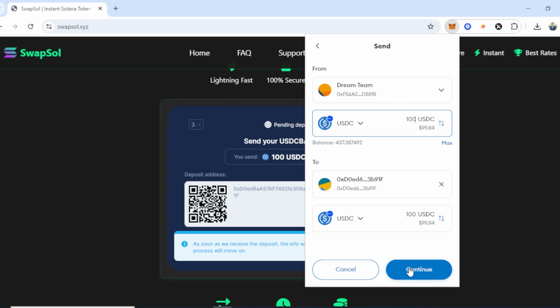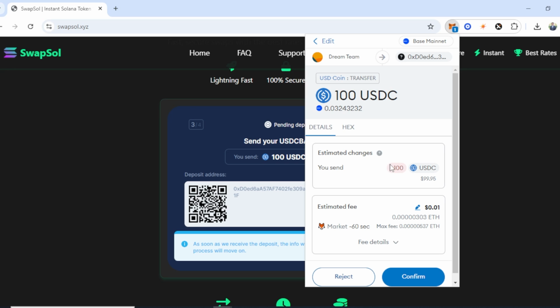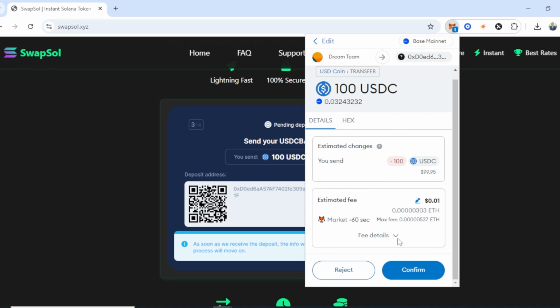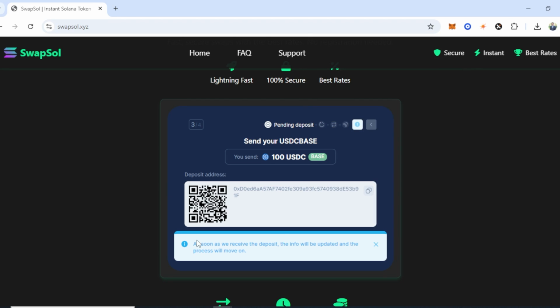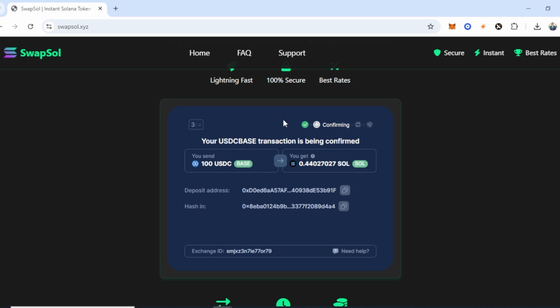We will click continue here. Just double check 100 USDC to that address. We're going to click confirm. It's pending. And you can see it is sent. Confirmed. So go back here. It says as soon as we receive the deposit, the info will be updated and the process will move on. Sometimes this can take a couple minutes, but here we are.